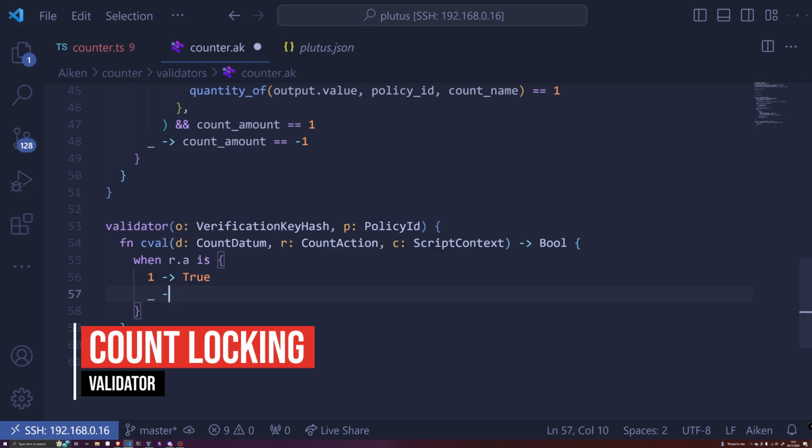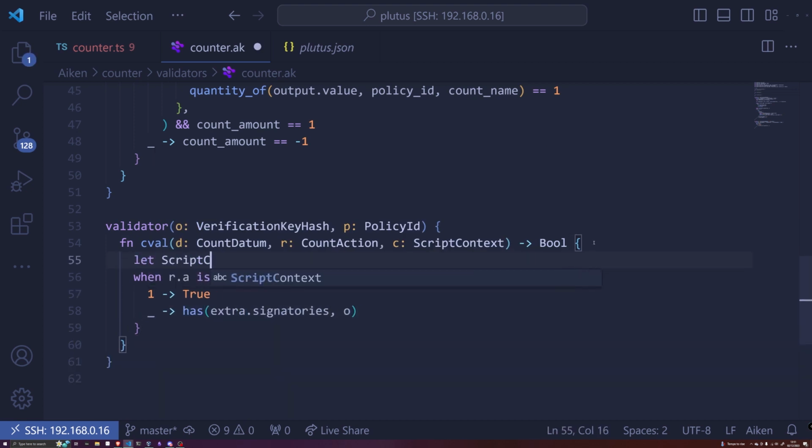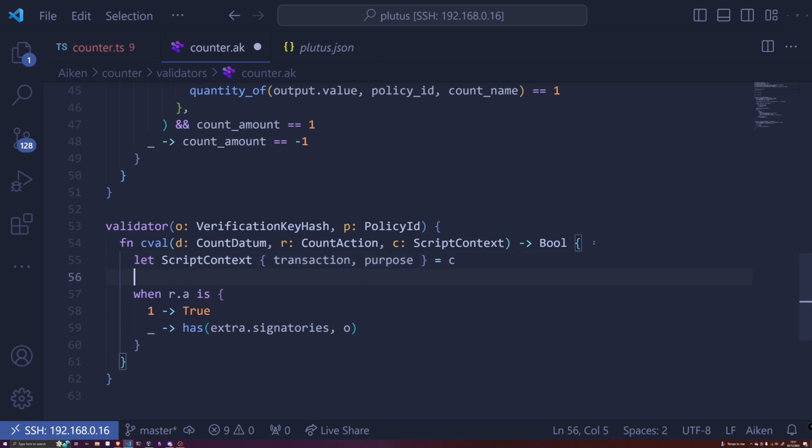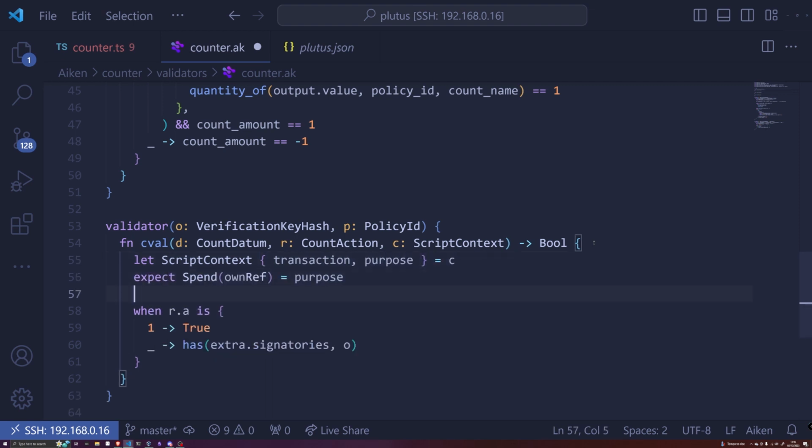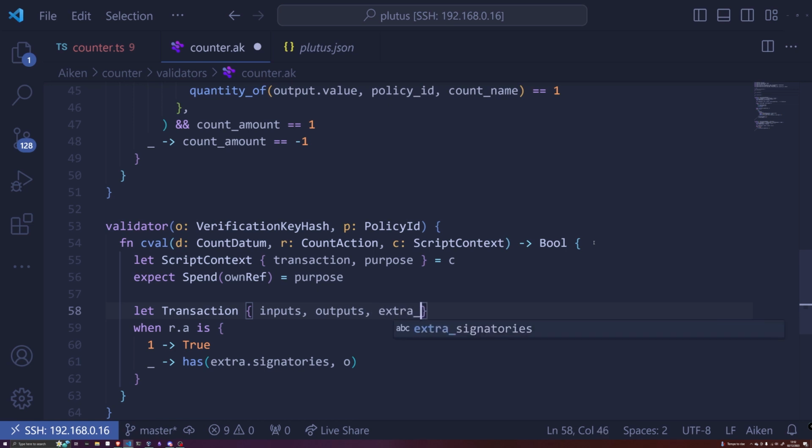We're just going to say when the redeemer is 1, it's true, otherwise it's true. We're actually going to change that straight away to make sure it's signed by the owner because we know what that is by now. We're going to get the transaction and purpose from the script context. We're going to make sure it's spending, and we're going to get a couple of fields out of the transaction that we're going to need. Now we're going to draft out our logic.